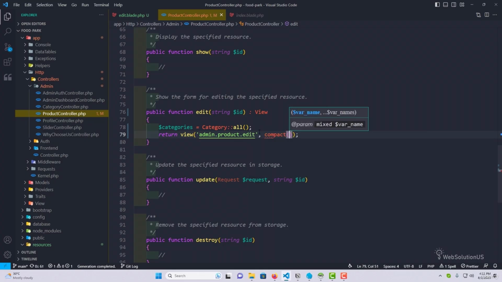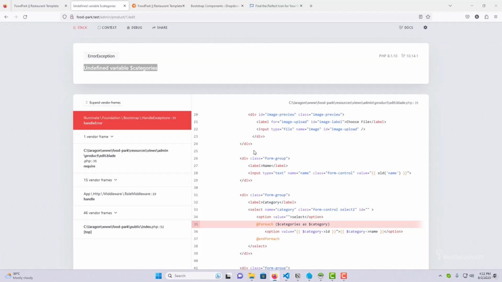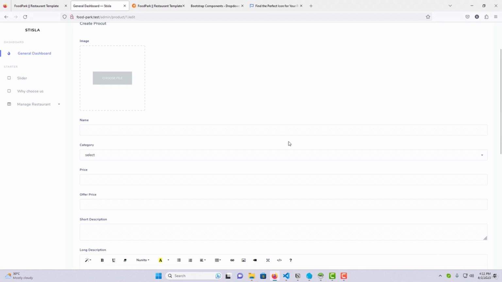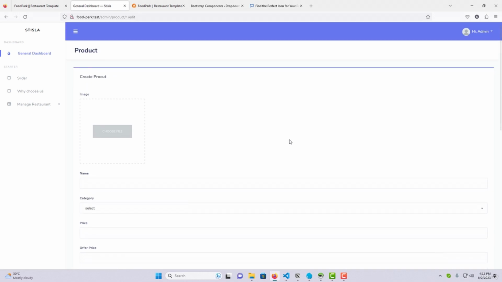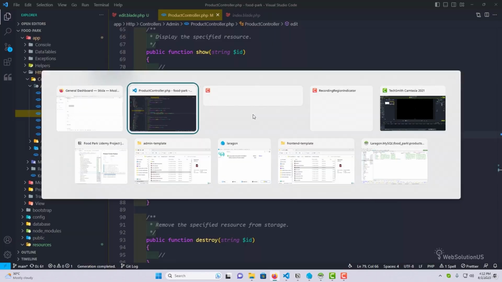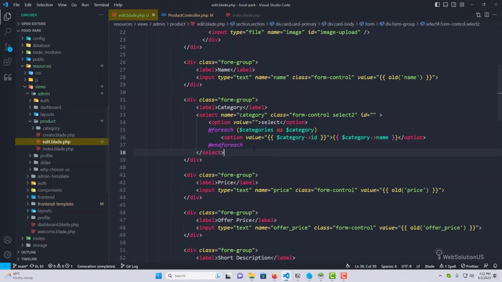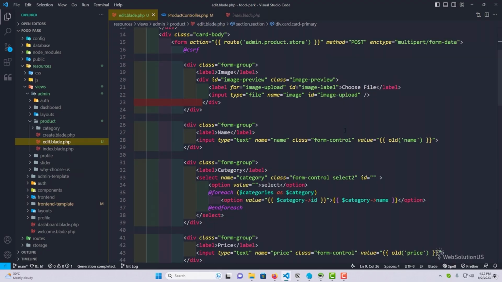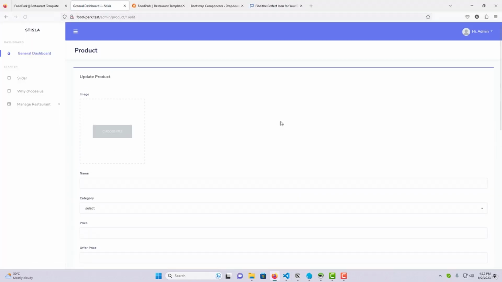Let's use compact for that. Copy the name, paste it here. Now if I go to the front end, refresh, and look here, the error is gone and we are getting our form. Okay, now first of all, we have to change the titles, then we will be loading our dynamic contents here. So let's go to our edit page. First, I will change the title. It will be update product, yes.